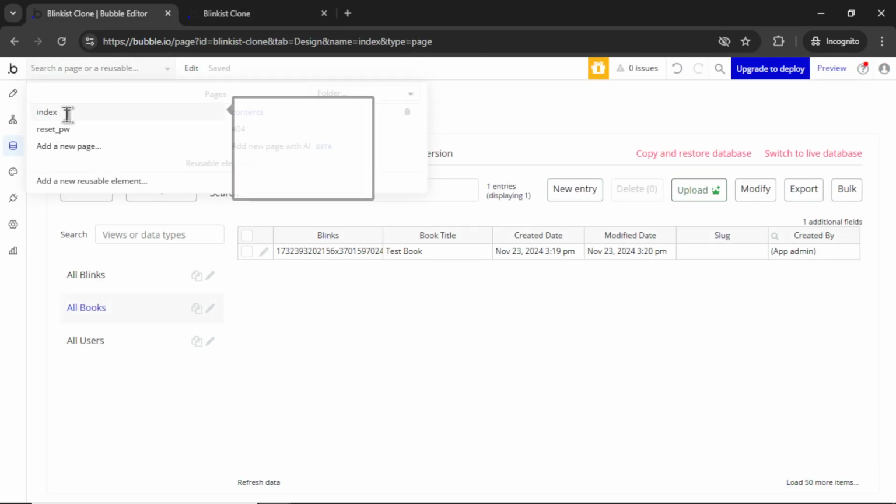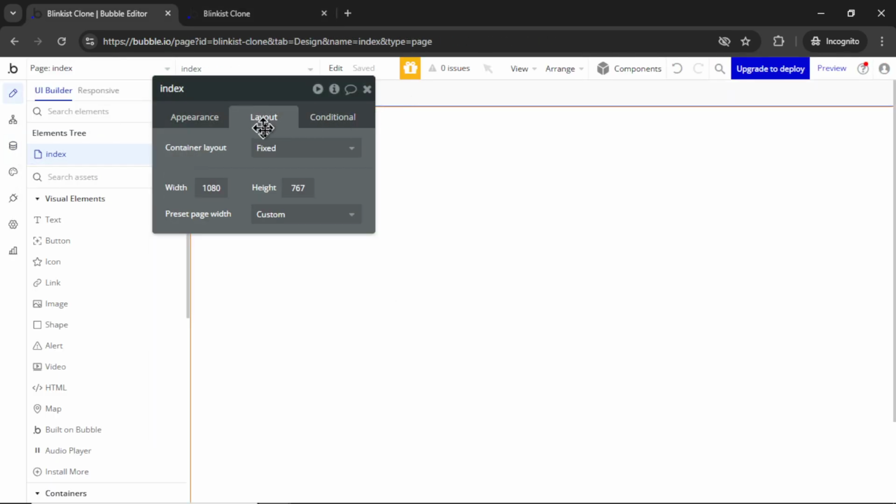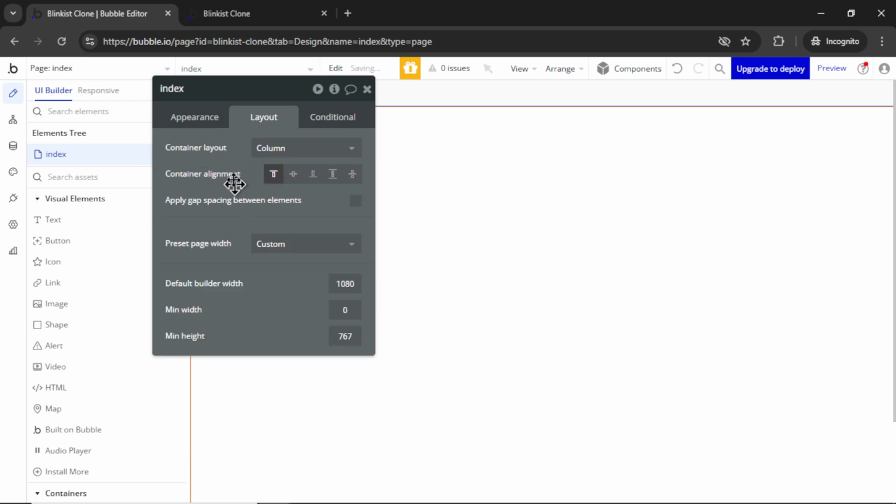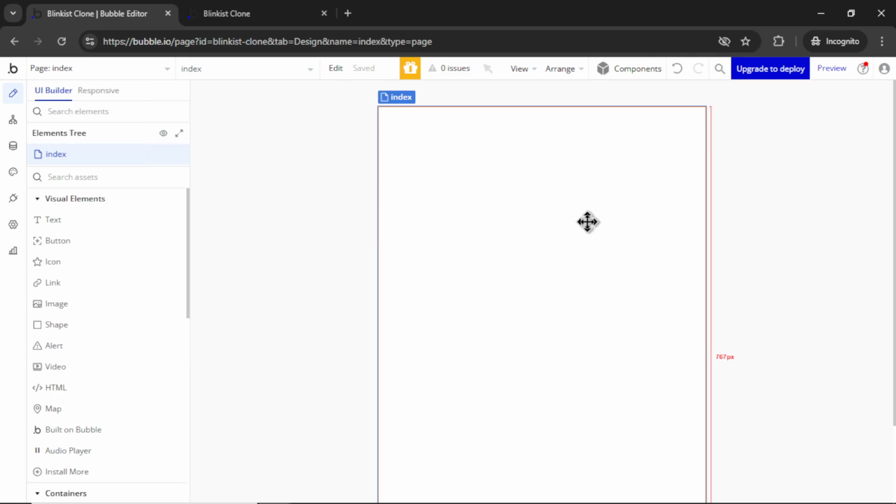Now let me go to the index page. I'm going to double click on the page, change it to a column container layout. Preset page width is mobile. We're going to do 500 pixels again. This will be the explore page where your users can find new books to read.